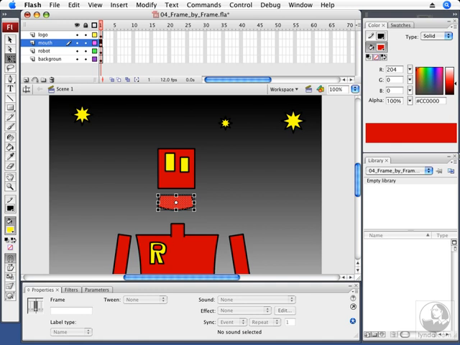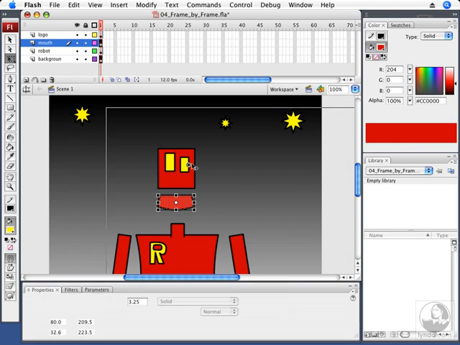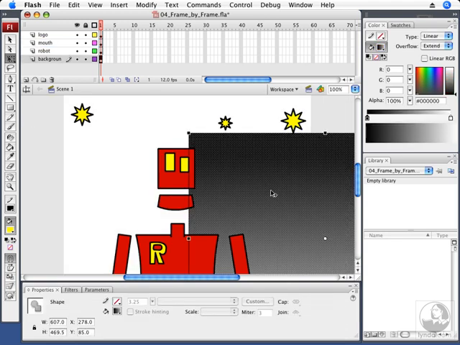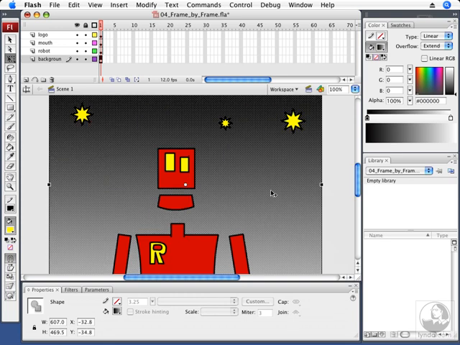Now selecting the robot's head can be pretty challenging. If you try to draw a selection area around the robot's head, watch what happens. You may move the background. You don't want that to happen, so I'm going to press Command Z or Control Z on the PC to step back. What we want to do is lock all of the other layers other than the robot layer so we can easily select the robot's head. We can do that in the timeline.